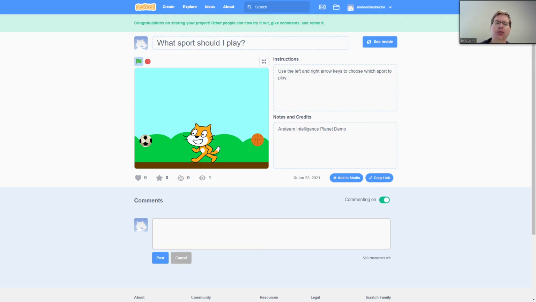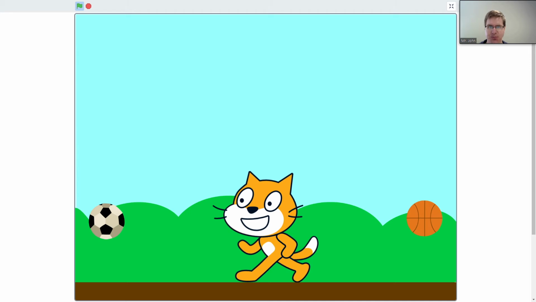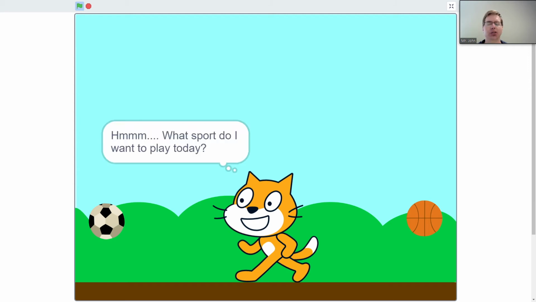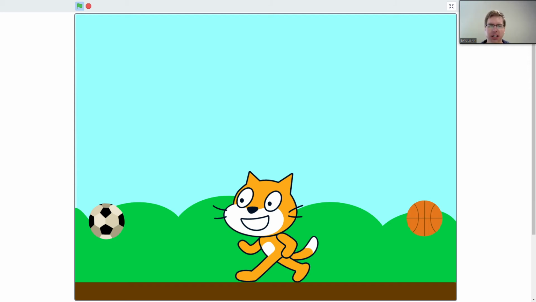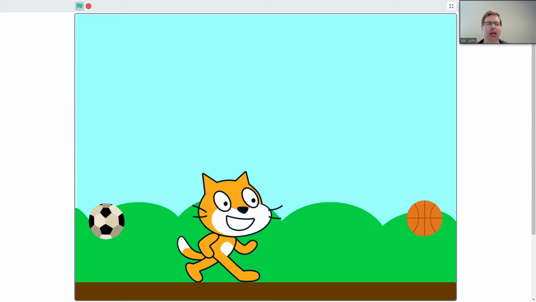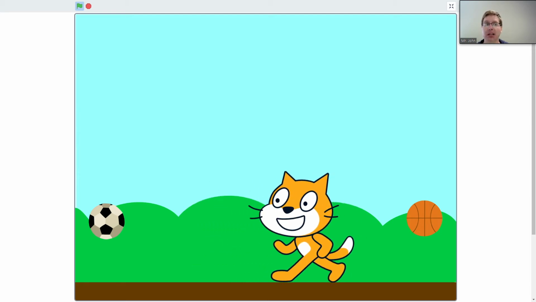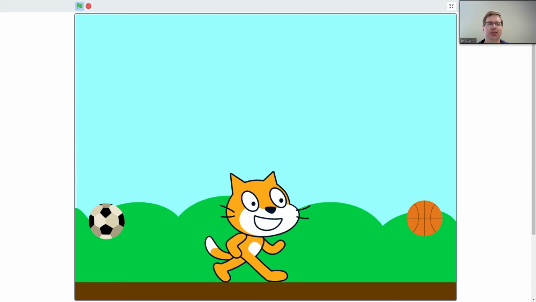Instructions here are: use the left and right arrow keys to choose which sport to play. Let's blow this up full screen so we can have a nice look at our cat choosing between one of the sports. It starts by asking the question, what sport do I want to play here? We can use the left and right arrow keys to move around left and right on this screen.